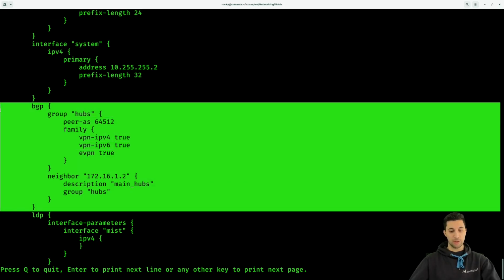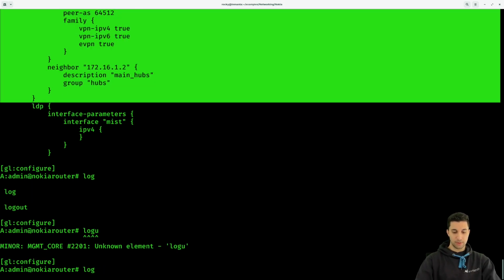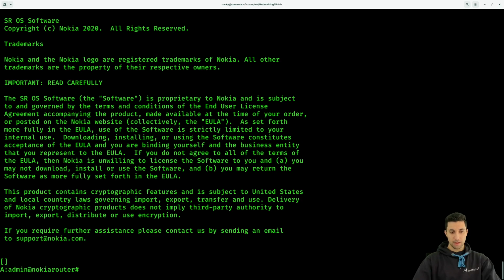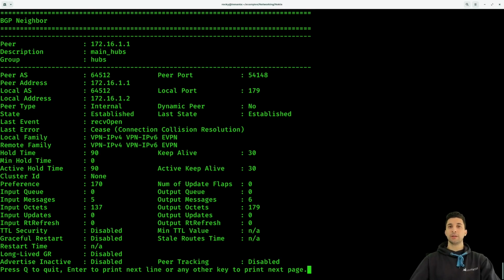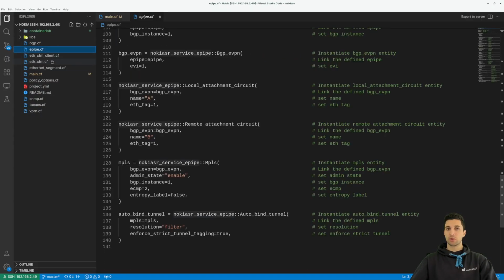Now here we have our BGP configuration. Let's also check it on router 2. Logout. Let's go router B. Show router BGP neighbor. And here we have it. I would like to really encourage you to go ahead and check out the examples that we have gathered here, the different ones, try to deploy them on your routers, change them, see how the behavior changes. Don't be afraid to break things. If you face any issues, let us know down in the comment section and we will make sure to get back to you and help you out.